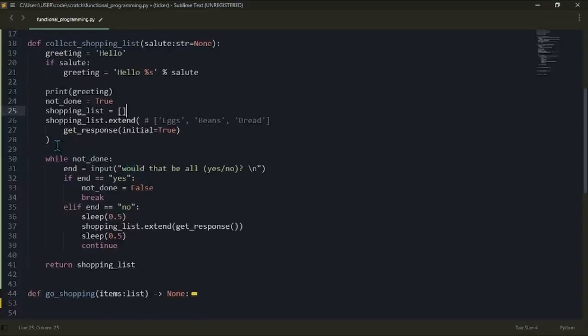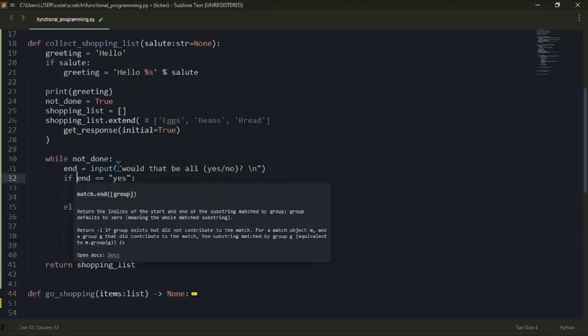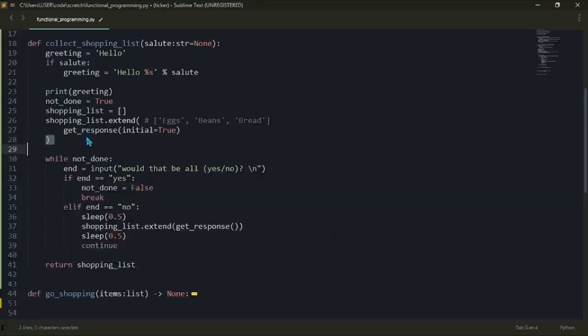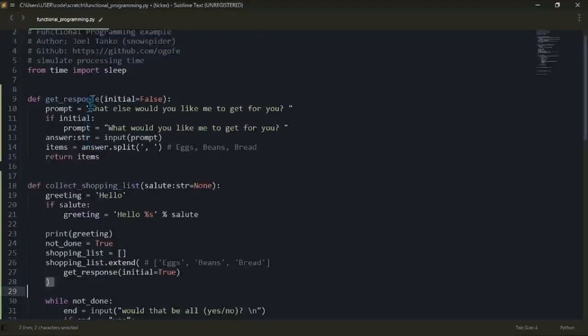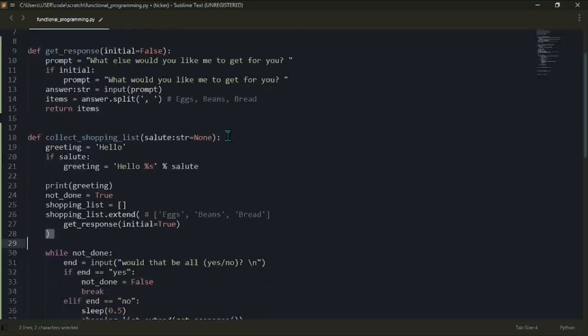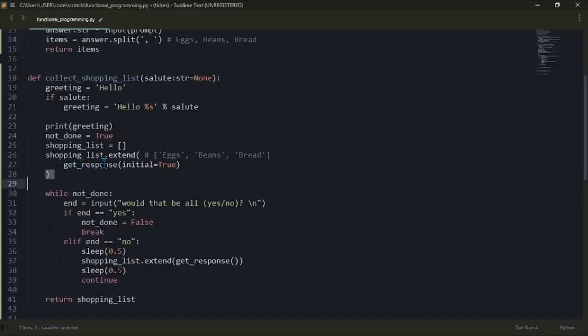Now over here to the loop, while not done, which is true because we're just getting started, this is an end trigger. Now this end trigger is just asking, would that be all? Right over here we're calling get response, and if we go back to get response, we see that get response asks the user, what would you like me to get for you, right? So we've run that function here first, and you can see initial is set to true because this is the first time we're running that function.